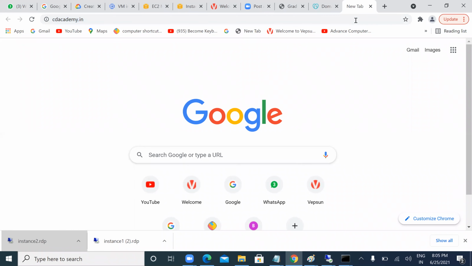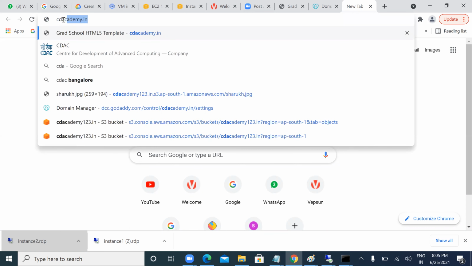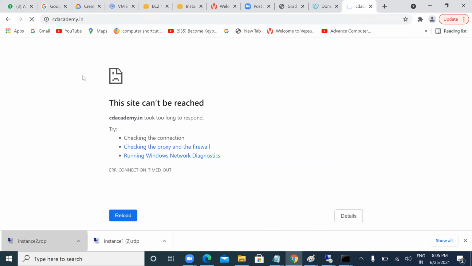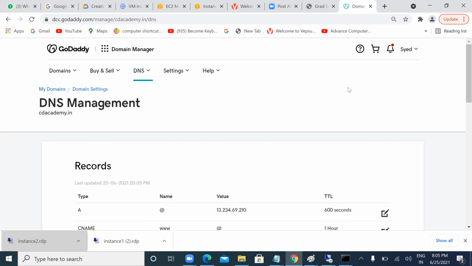Is it working? I'm on the same machine, so it will take time. So you check in your browser, is it working or not? In your computer, is it working? It's taking time, Samir. It is still loading. No, Samir, you are not able to connect. It should work.